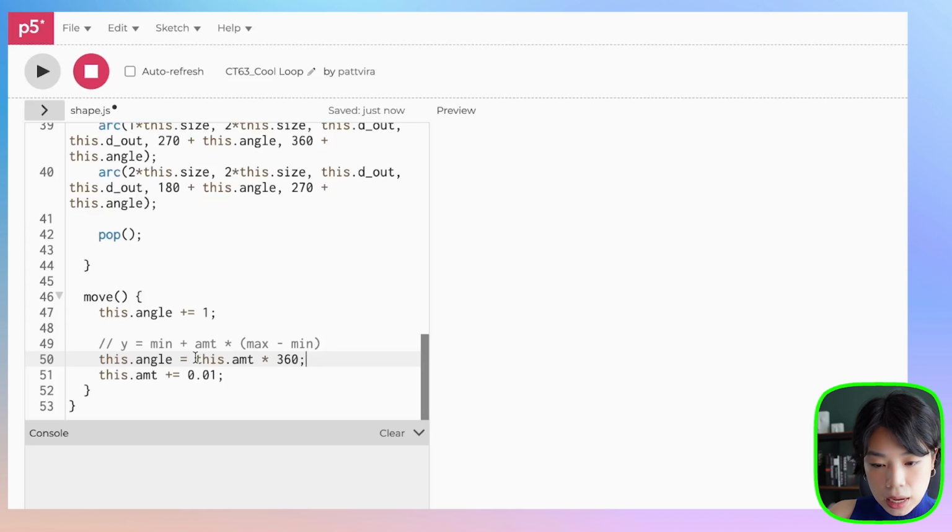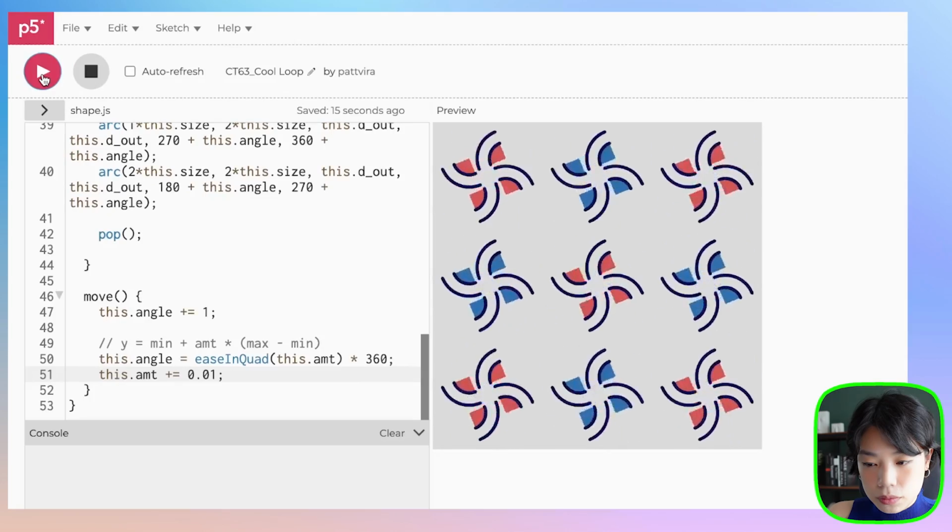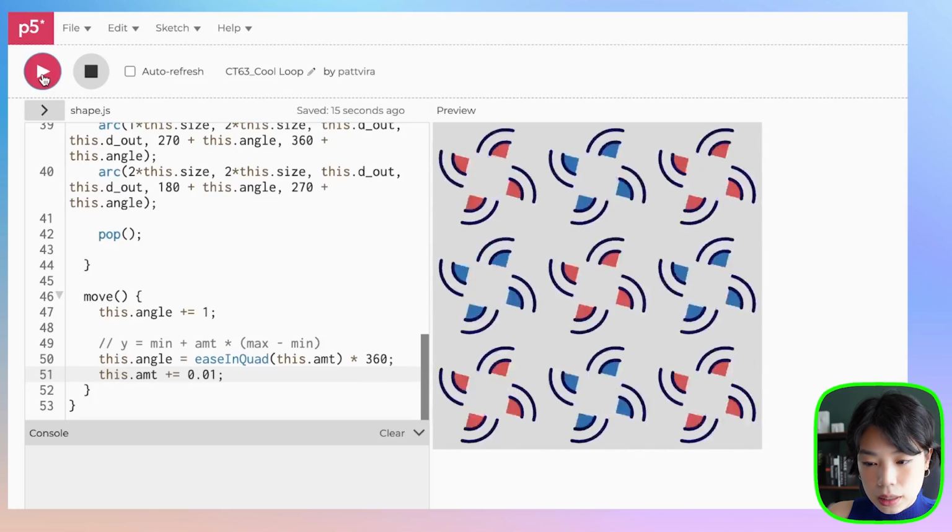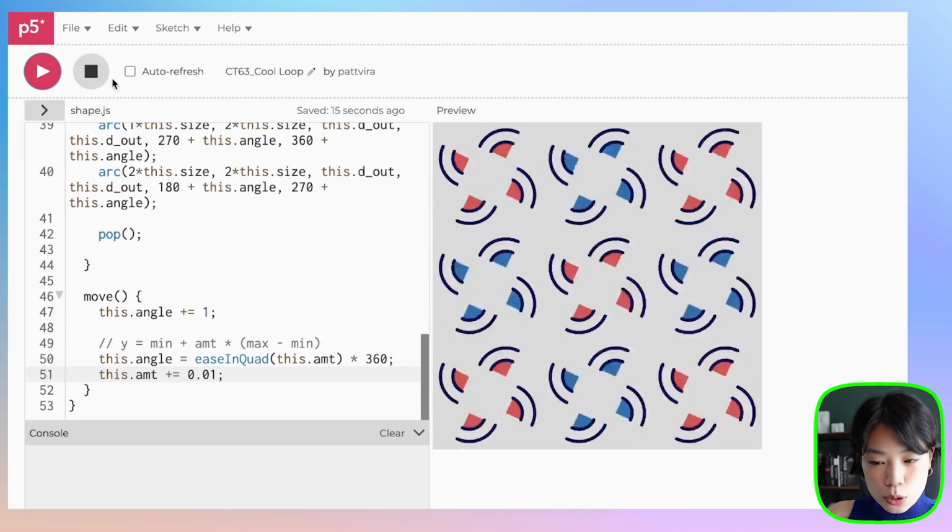What you need to do is first write the name of the function, and then you want to provide this.amt, which ranges between 0 and 1, right, inside this function. So basically, it's going to return the y value of that equation, that easing function. And if you do this and you click run, so it goes super fast.